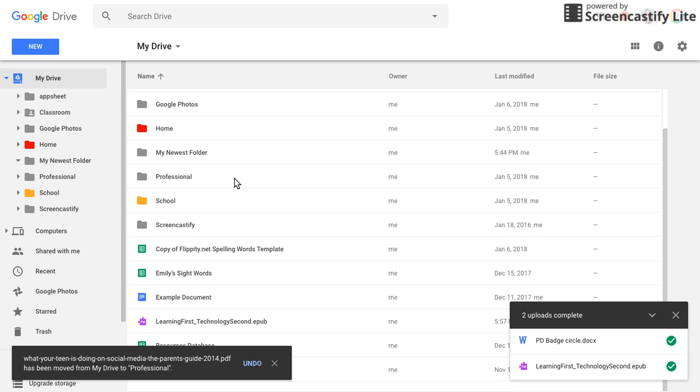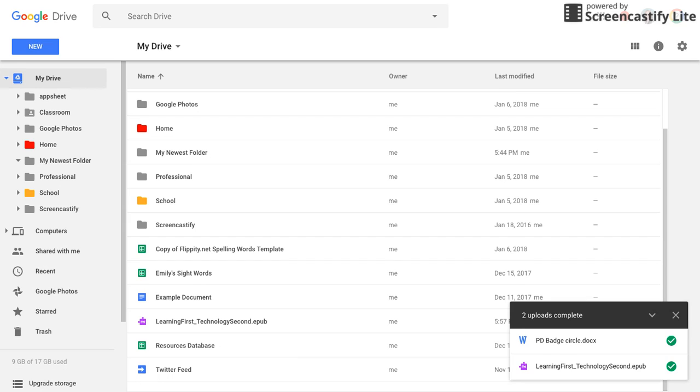A few quick tips on organizing and changing folders in your Google Drive. Remember, there's always more to learn.